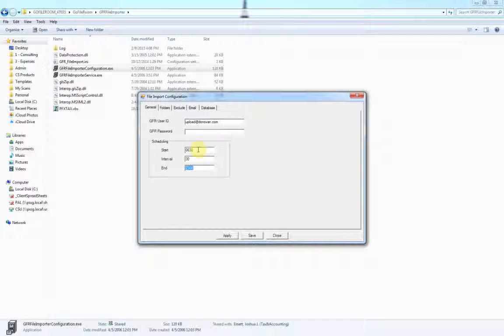Just high level real quick, let me tell you what's happening here: your staff can print the tax return to this particular folder on the network. Once they print to that folder on the network, this service that we're working on is going to sweep those out and upload them into the Go File Room database. All right. So again, that's this first page, just configuring the timing really is all we need to do.